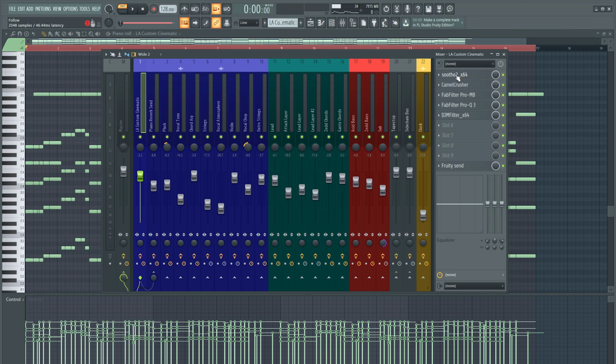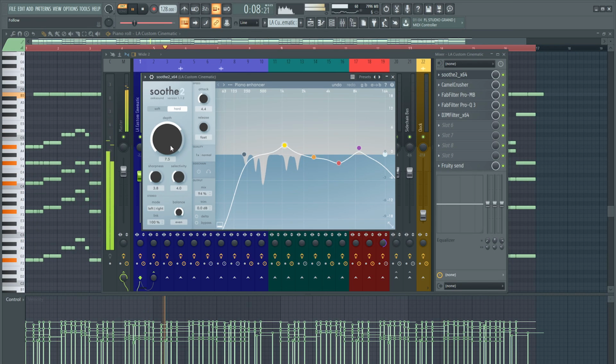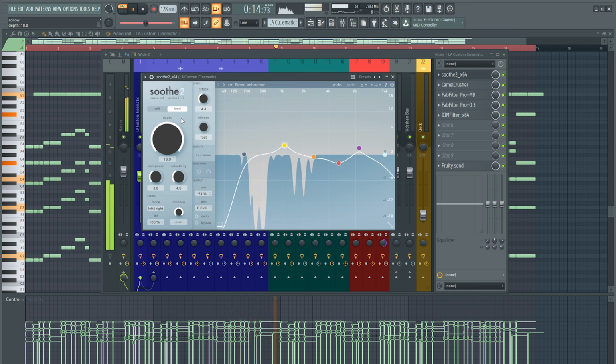Now, speaking of frequencies, I'm mixing the piano with Soothe, which is making the frequencies in the range of like 150 up to 1,500 Hz less harsh. And let's actually turn up this depth knob over here to better hear what this plugin is doing. Actually almost sounds like a filter.